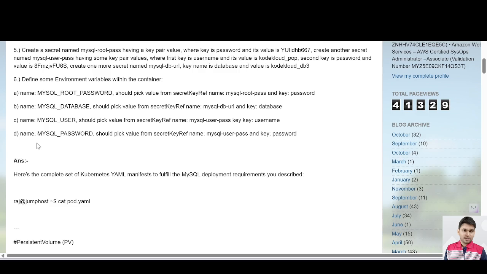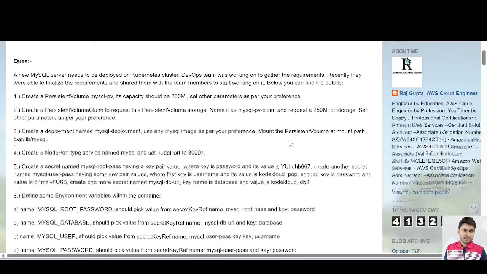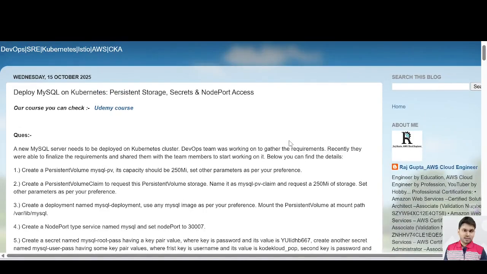Last one is the name MYSQL_PASSWORD, which should pick the value from the secret key reference name MySQL user pass and key password. Means in short, we are going to deploy MySQL with the different parameters.